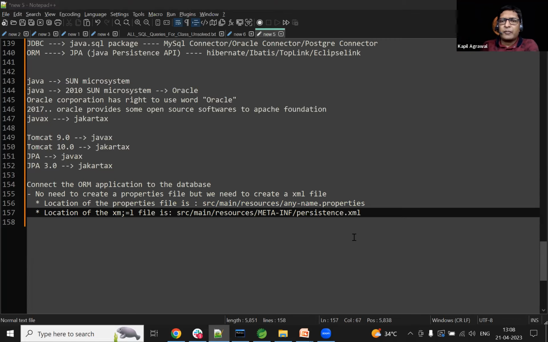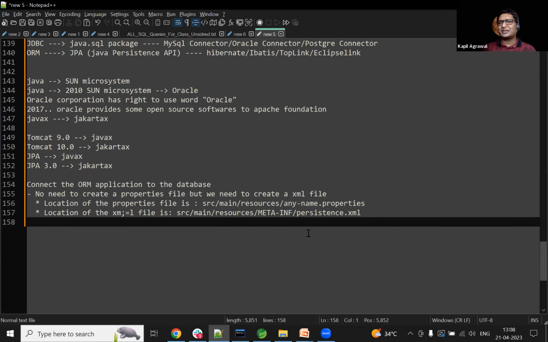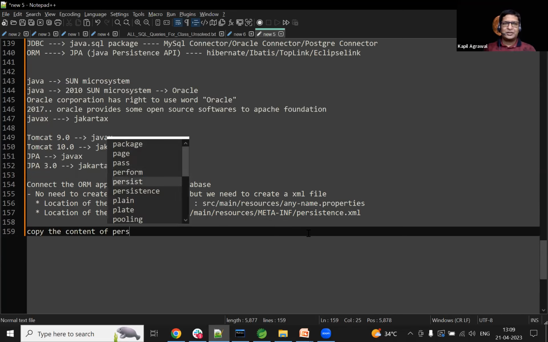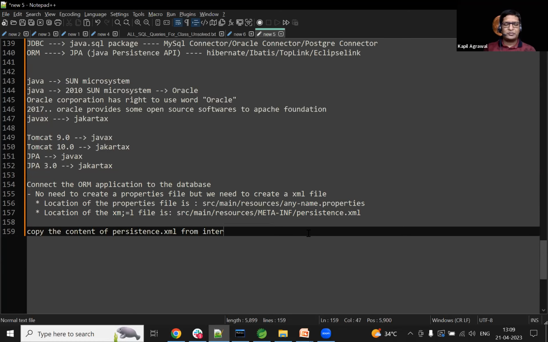Now the second question arises: sir, how do we get the content of this file? Does anybody here know how to write XML? No? That's good. If you don't know, this is not required. Copy the content of persistence.xml from the internet, from any website, and then make only the required changes. This is the next thing that you have to do.